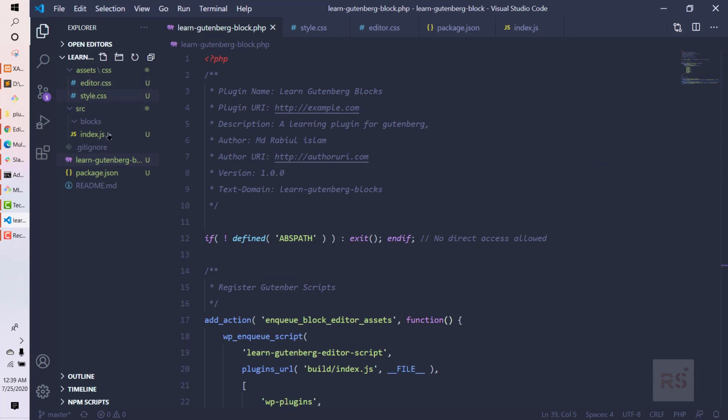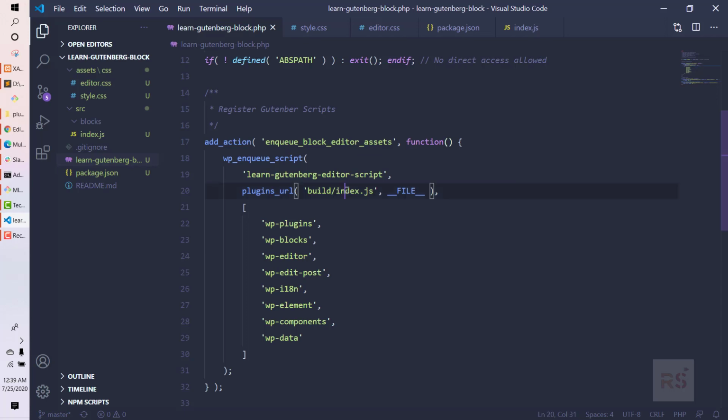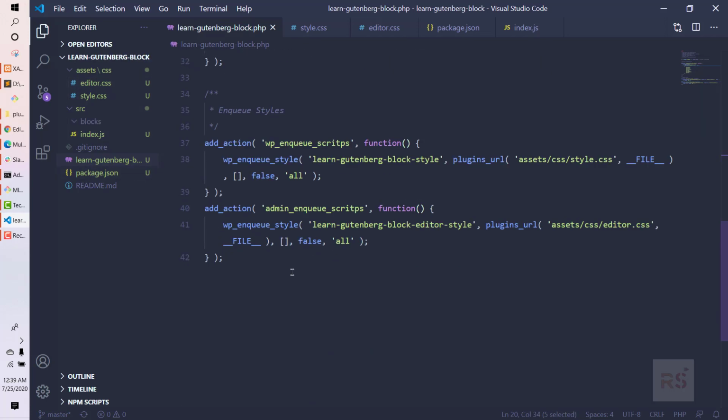Although we just added those things, we haven't added the index.js yet, because we haven't run the build command from npm. So we also need those things, but let's set up everything first, so that will be much more comfortable.